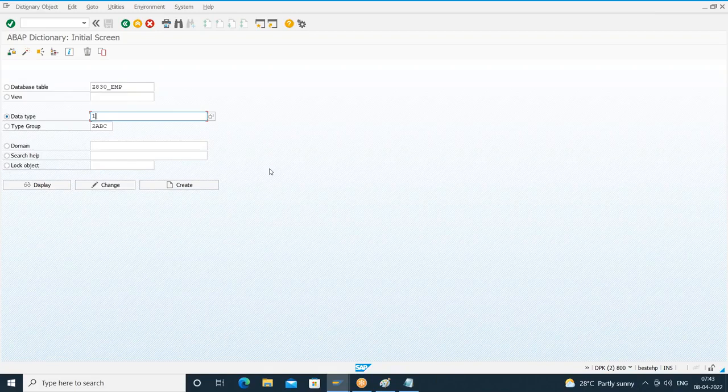Okay, suppose here I'll search for LVC_T_. All the global table types will have T in between. All the global table types will have T in between. So I'll say LVC_T_*. I'll browse and search, or F4.